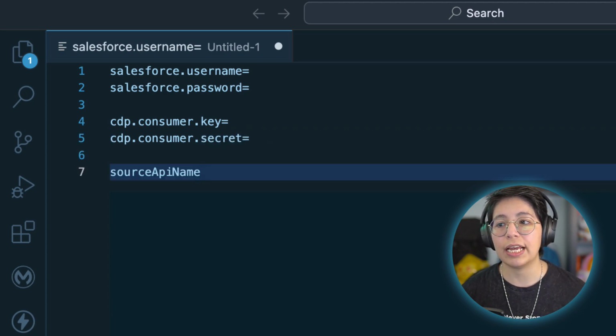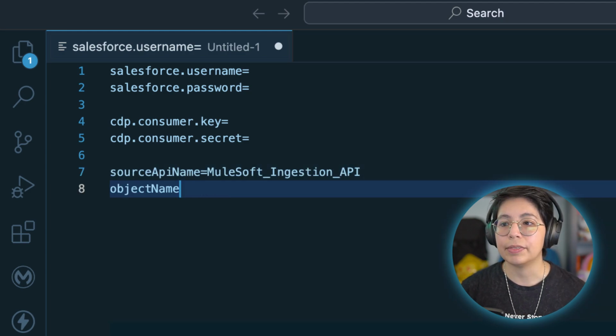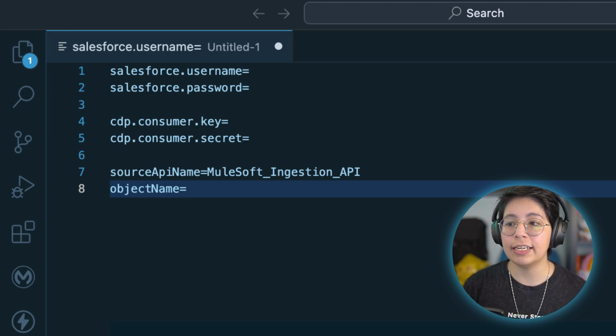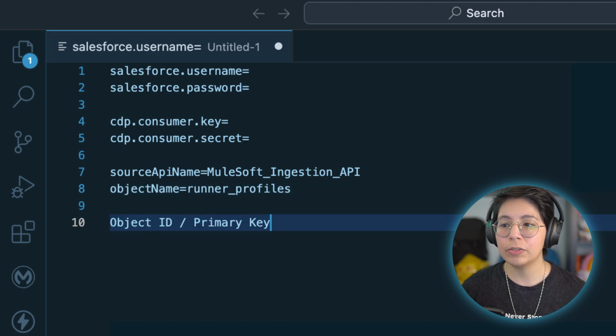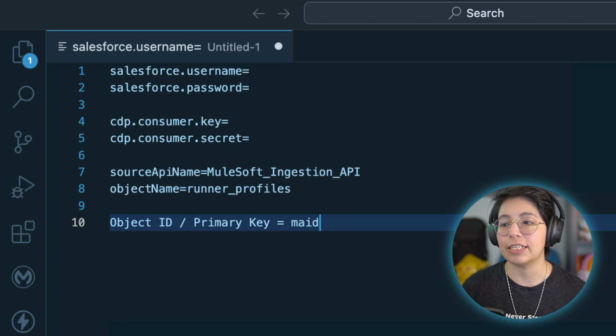Then we have the source API name that you generated from the ingestion API. If you were using the same example that I did, then your name would be MuleSoft integration API. Next, we have the object name, which is the object name that came with the YAML schema. So if you are using the example that I did, this should either be exercises or runner profiles. And then just as a note, I wanted for you to remember what is the object ID, aka the primary key that you set up for your YAML schema or your objects in your YAML schema in Data Cloud. In my case, it was MAID.